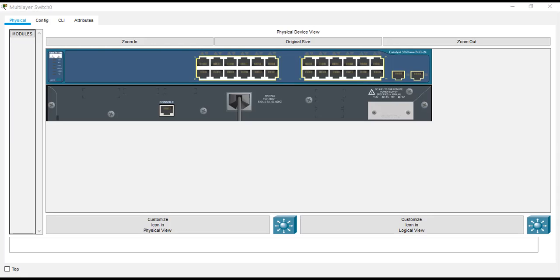So these ports, starting from 1 to 24, will be considered as downlink, and you can see the other two ports. These will be considered as uplink. So the downlink has lower speed and the uplink will have higher speed.